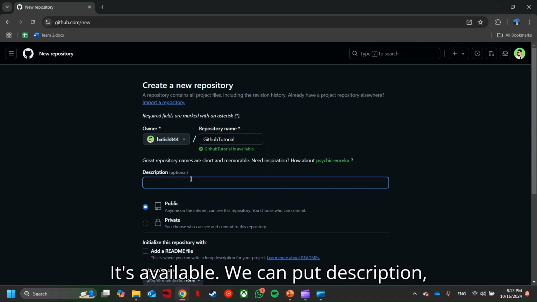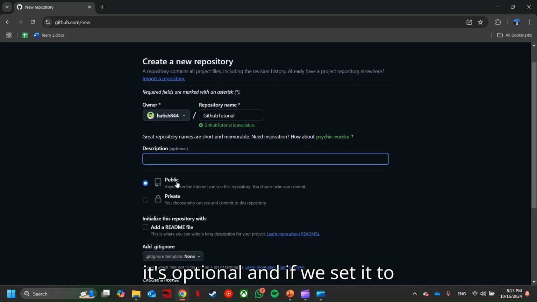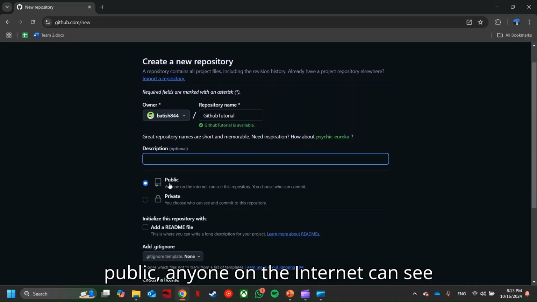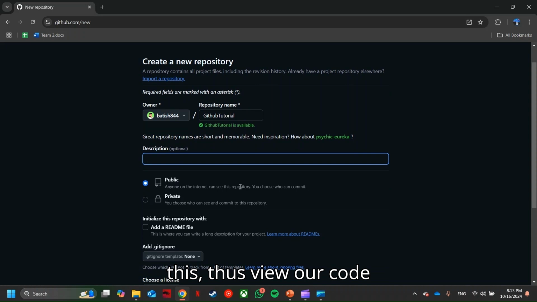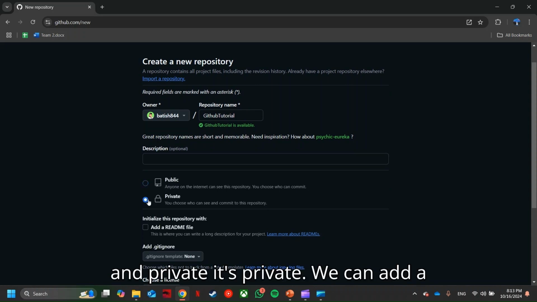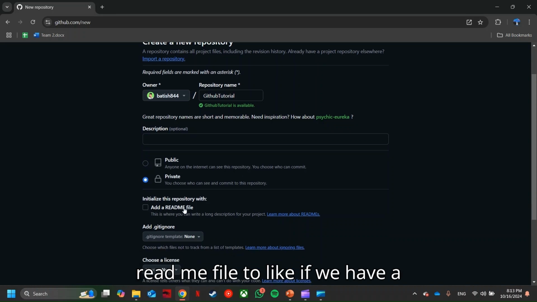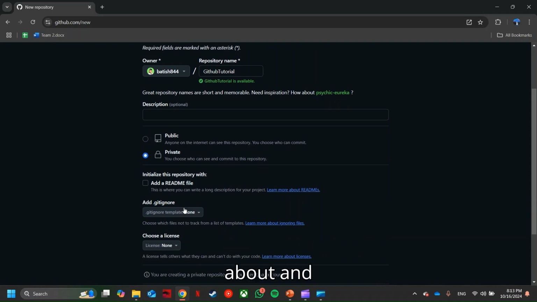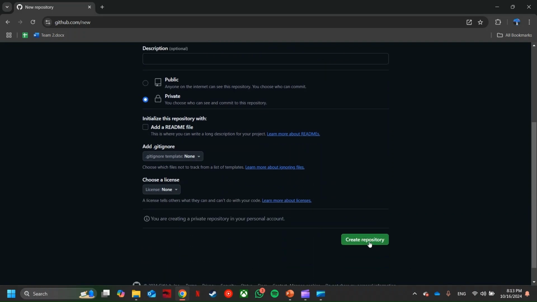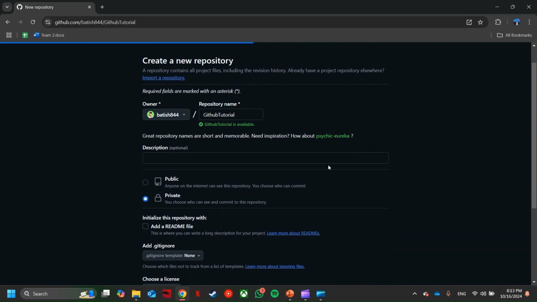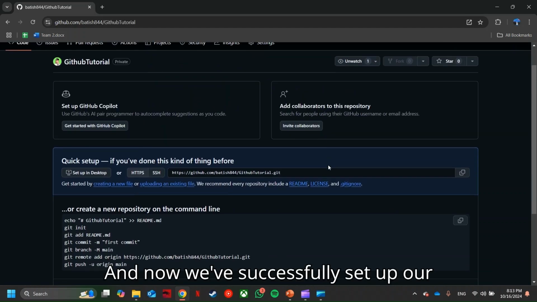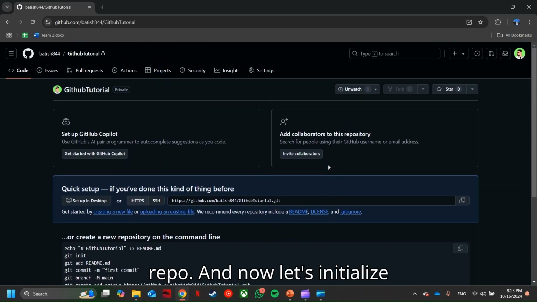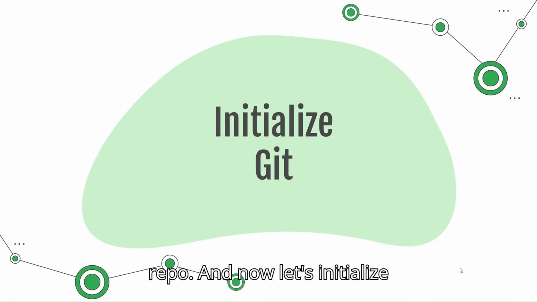We can put a description, it's optional. And if we set it to public, anyone on the internet can see this, thus view our code. And private, it's private. We can add a README file, like if we have a long description of what the project is about, and create repository. And now we've successfully set up our repo. And now let's initialize Git.